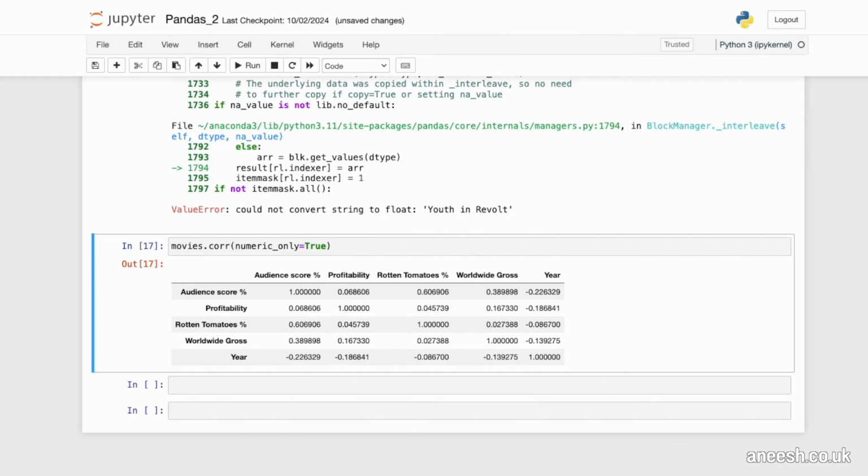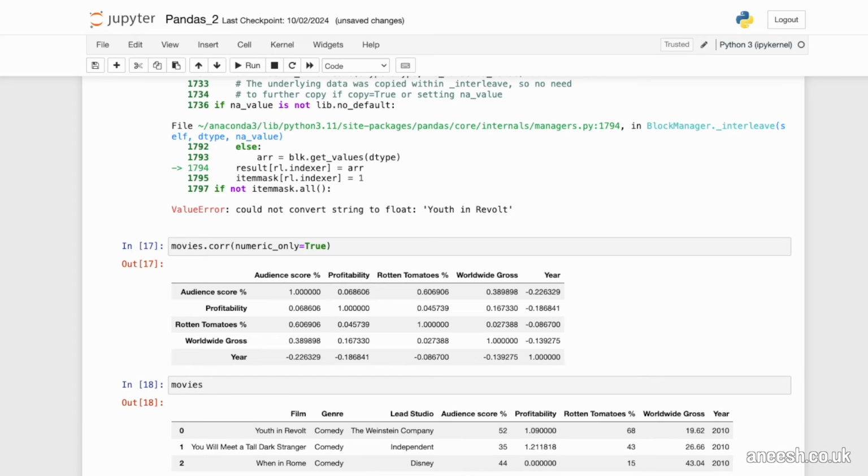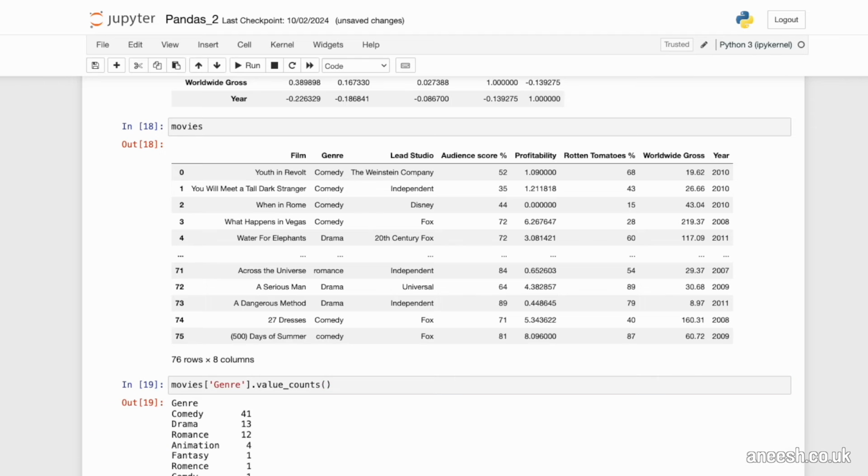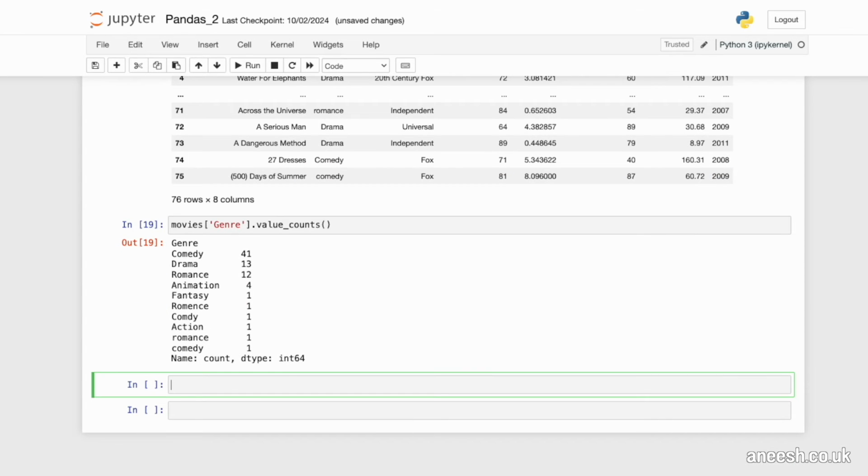So as we move past correlation, we'll begin to look at convenient summaries of our data with built-in functions from Pandas. So we have the value_counts method, which will tell you the number of occurrences of data within a column. So I will select genre and then perform value_counts. And this will tell us all of the values that we have and how many times that they occur.